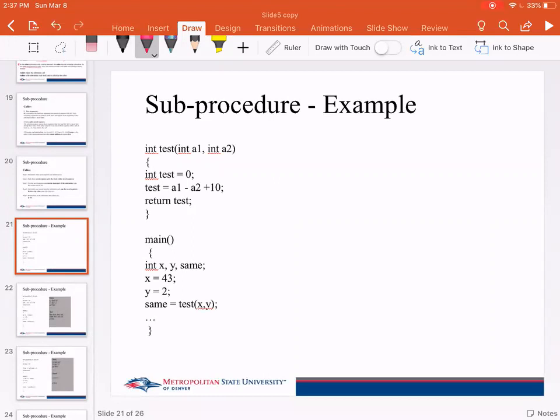This is a C code example, and we do have a main routine here. The main function initializes two variables and then calls a subroutine. The function we call is named test. The test function has two arguments, two parameters, A1 and A2. Using those two variables, we need to perform A1 minus A2 plus 10, and return that value. That is the required calculation in the subroutine.